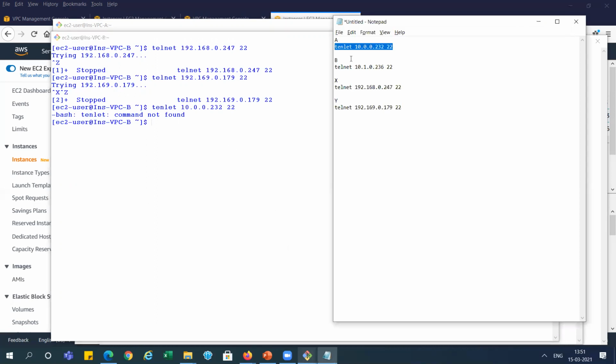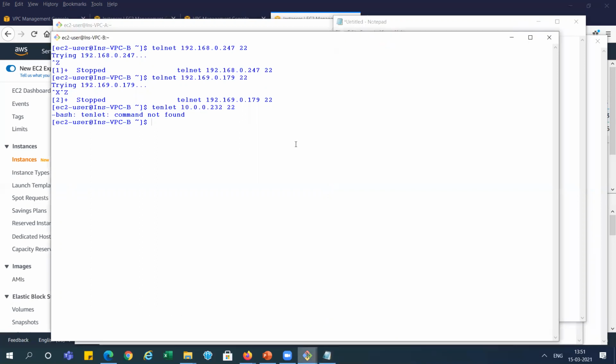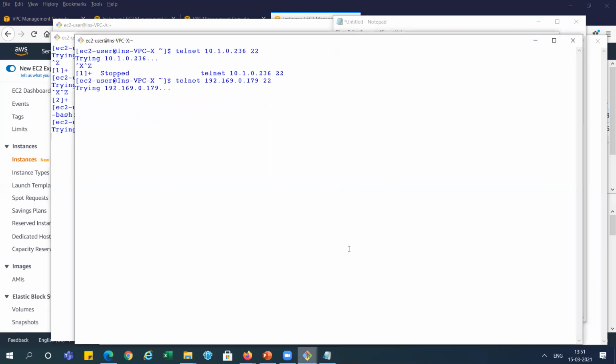Oh, spelling mistake, right? So telnet. Okay, so go and try to connect here. We're not able to connect from here. B also, go to the X, try to connect A. Sorry, I think it is still not disconnected. It is still connecting.